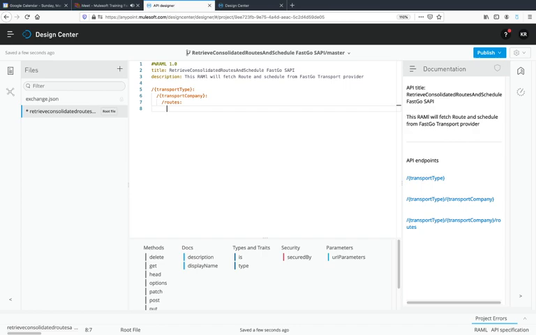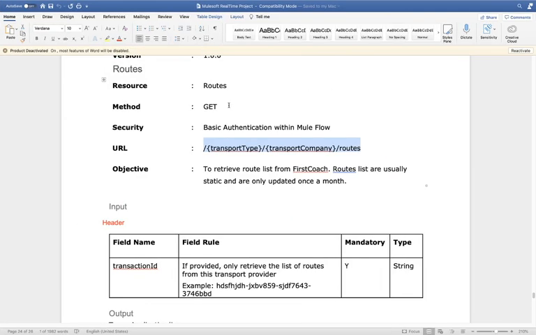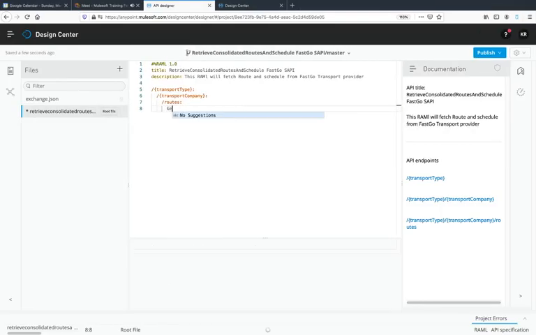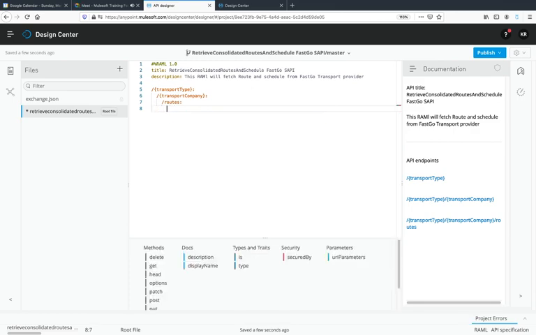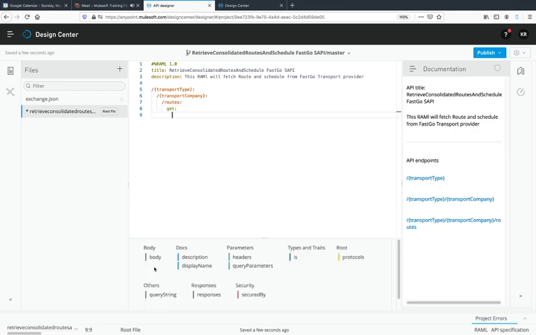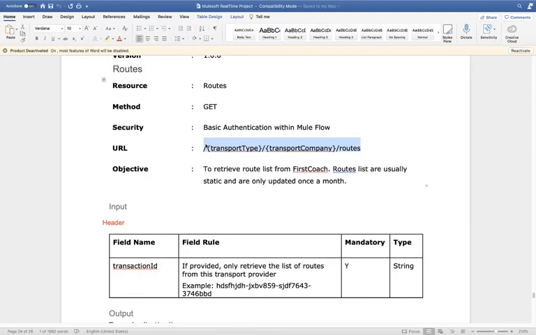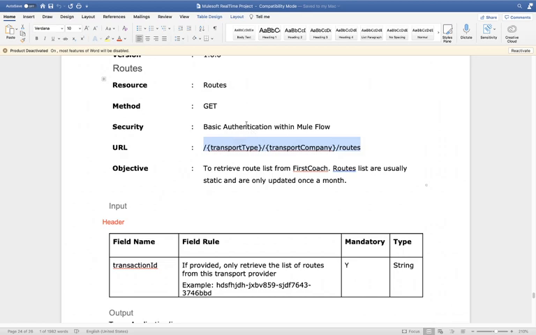Fine. Now we'll see the method. So method again is get. Why is it not giving suggestions? Okay, fine. We'll take method get. Till this point we are fine. Okay, security part we haven't added anywhere, so we'll work on the security part later on. I will show you how to add security.